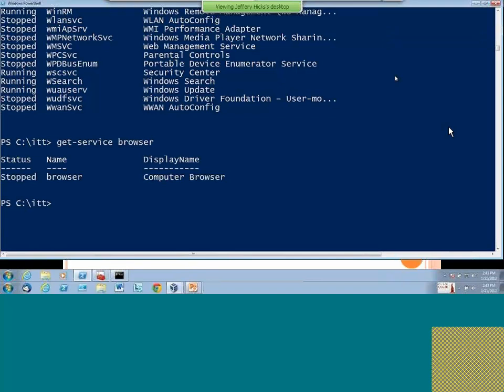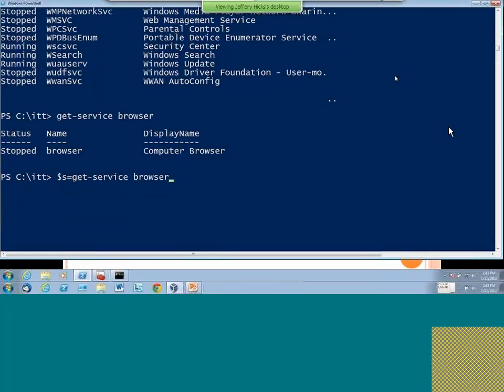Let's do Get-Service, and I just want to get the browser service. All right, so there it is. Nothing complicated about that. The cmdlet name, remember, is verb-dash-noun. Noun is what you want: Get-Service -Name Browser. And there is my object. Now, that is an object.